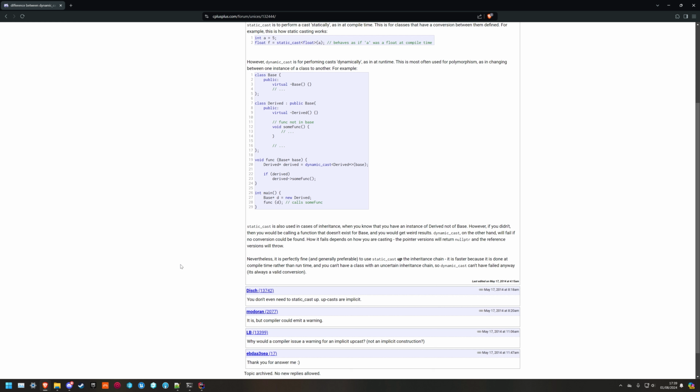Perfectly fine and generally preferable to use static cast up the inheritance chain. It is faster because it is done at compile time rather than runtime, and you can't have a class with an uncertain inheritance chain, so dynamic cast can't have failed anyway. So when you're upcasting static casts, you don't even need to do that because they're implicit, yeah.